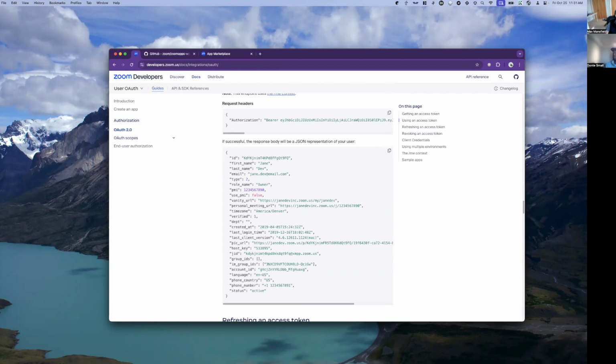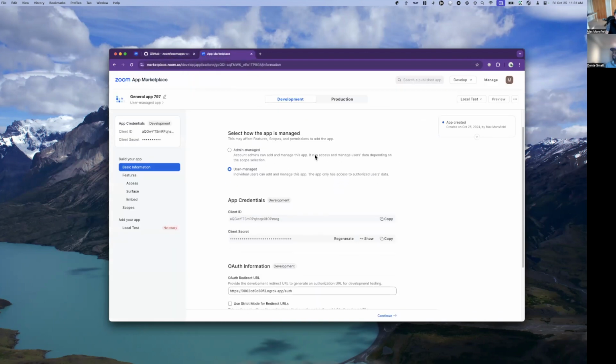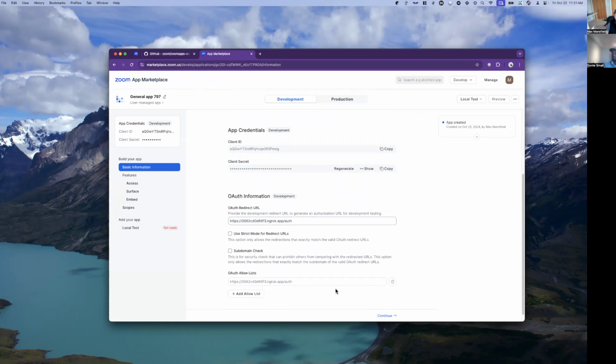And just stopping for questions and comments and making sure I am caught up with chat. I just want to make sure that everyone's in the same spot before we move forward. So I've pasted my specific ngrok URL here. You should paste your ngrok URL here and put /auth at the end. And this will automatically add it to our OAuth allow list.